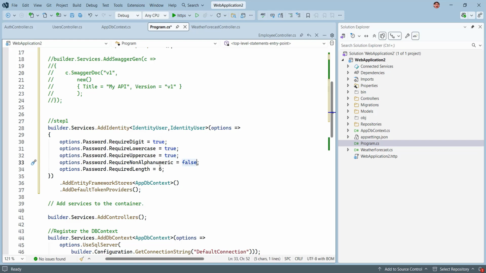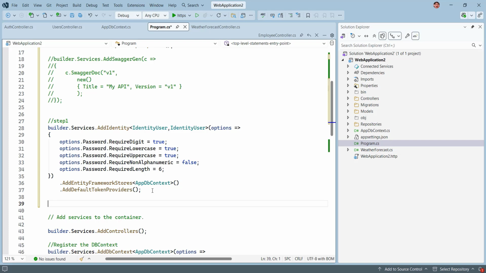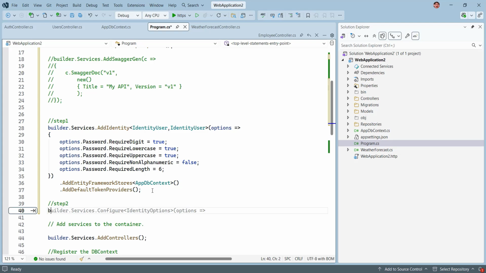As far as the other things are concerned, we have to provide true or false over there. Required digits, lowercase, uppercase, non-alphanumeric, or these types of options, or even the length, also we need to provide over there. So step number one has been completed. Now I'm going to move to step number two.